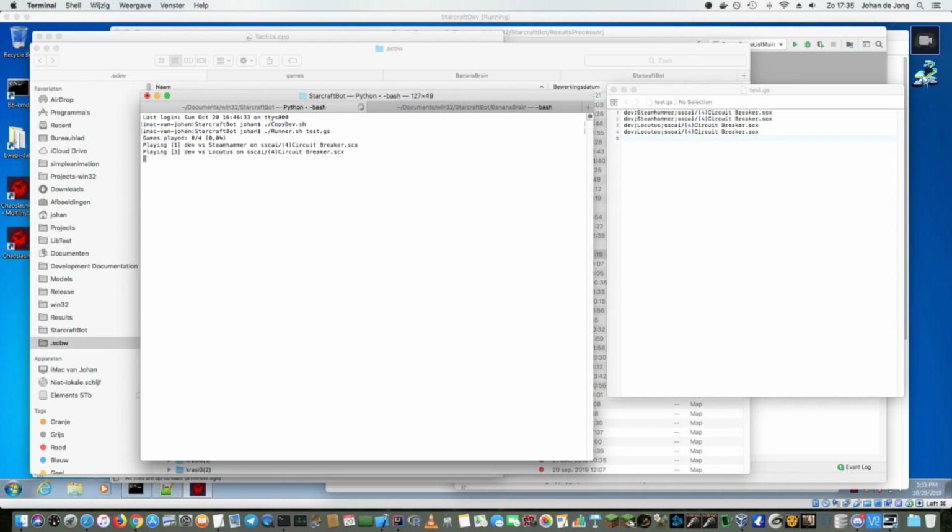It is all command line, and it will show what is running. Since I have enough cores in my machine, I can play 2 games at once. So now 2 SC Docker instances are running at the same time. One is playing versus Steamhammer and another versus Locutus. Well, then we wait. Serious business.